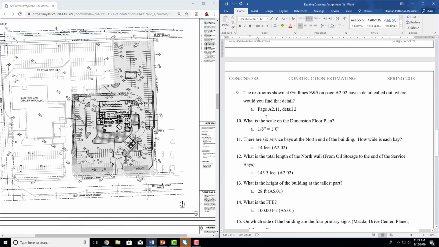So we're going to go back through and keep going on this right here. So the restrooms shown at grid lines E and 5 on page A2.02 have a detail called out. Where would you find that detail?